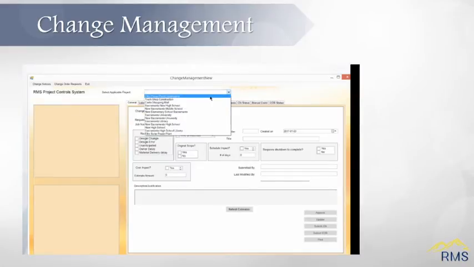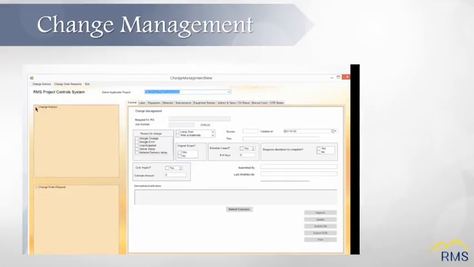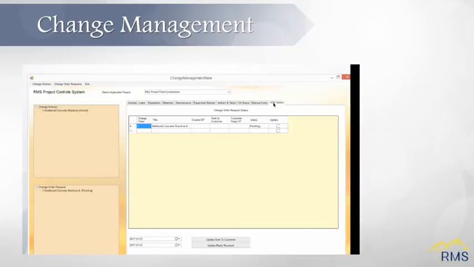You can add one or more change notices to a change order request, but they must be related to the same PO line item. Once a change notice is added to the change order request, its status is automatically changed to closed. All change notices and change order requests for the selected project are displayed in the node tree, with its corresponding status noted.